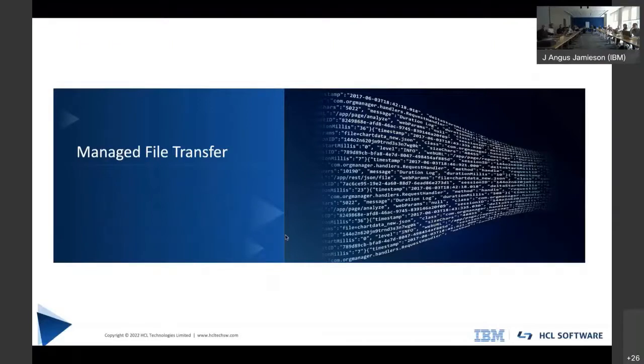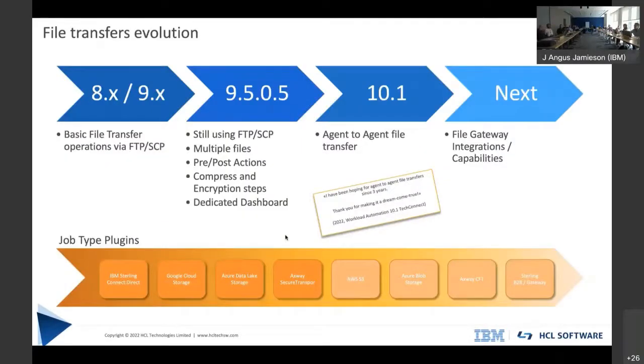Managed file transfer. So as said before during the macro presentation, our strategy is dual. On one side, more integrations with MFT tools, and the other one is improving the built-in capabilities for managed file transfer in the products. We started in version 8.9, adding basic file transfer operations via FTP, SCP, so the first file transfer plugin that we introduced years ago. A big chunk enhancement has been added with 9.5 Fixpack 5.